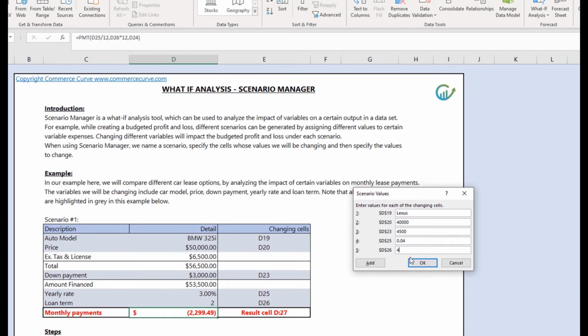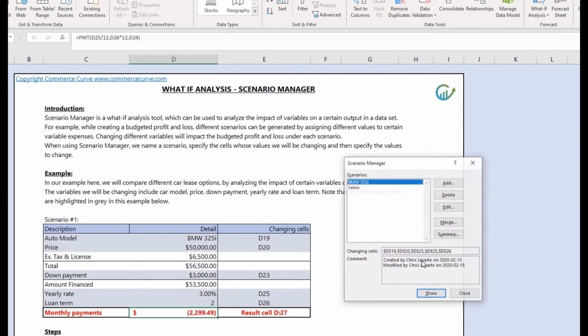So the input types are the same, but the amounts that I'm going to put in for the Lexus are obviously different because it's a different vehicle purchase than the BMW. I'm going to click OK, and then I'm going to click Show. As you can see, the Lexus scenario results in monthly payments of $918.97, which is more affordable for me from a cash flow perspective. I can quickly toggle back to the BMW scenario and click Show if I wanted to see the results of that scenario again, now that I have two scenarios set up. So these scenarios are going to be stored within Excel now that I've created them.